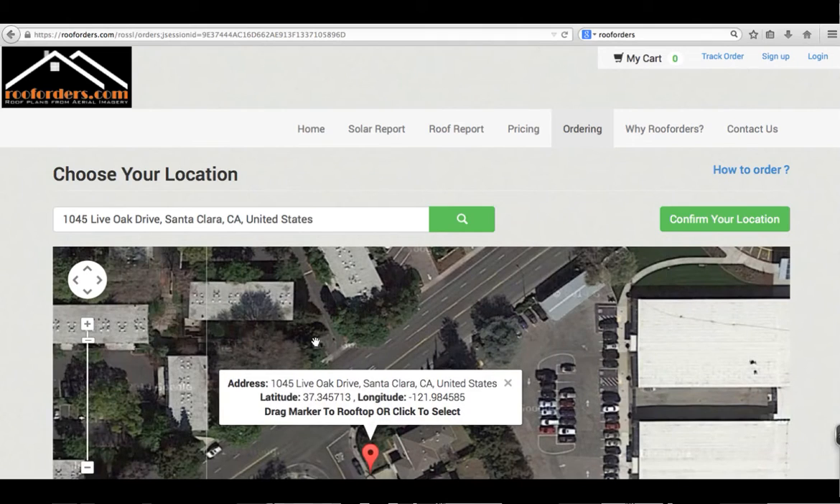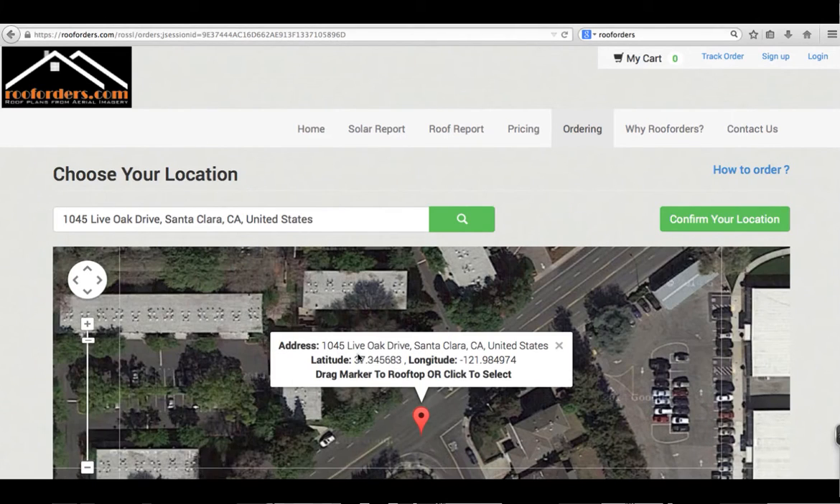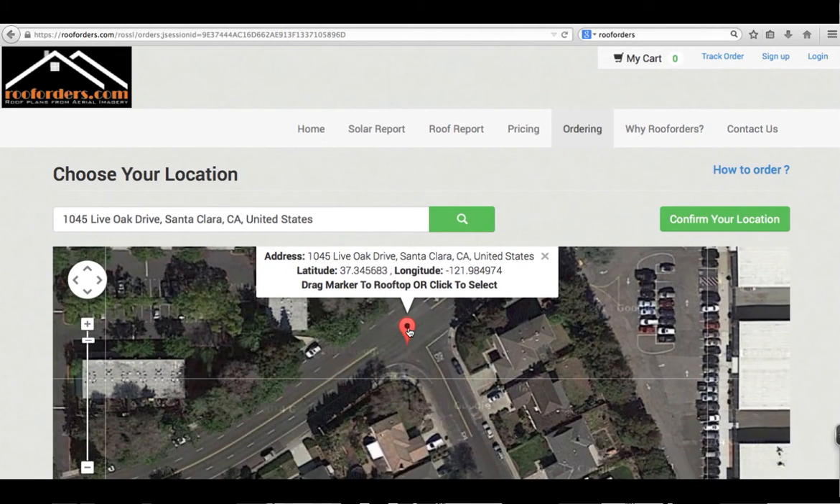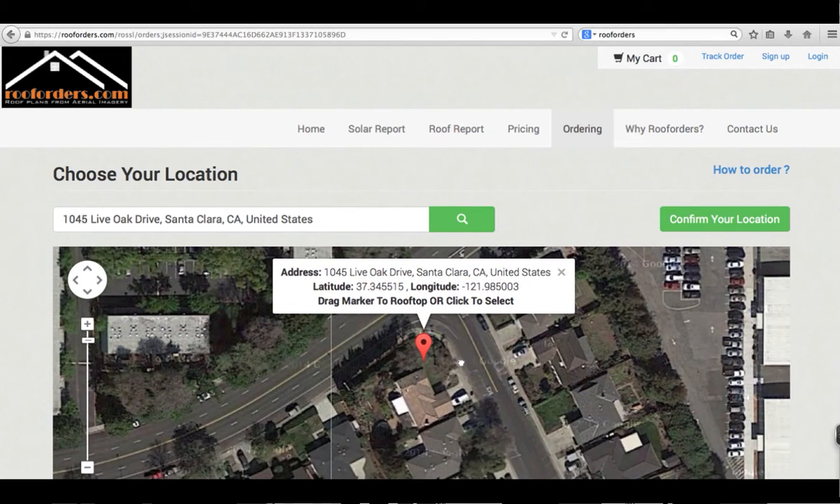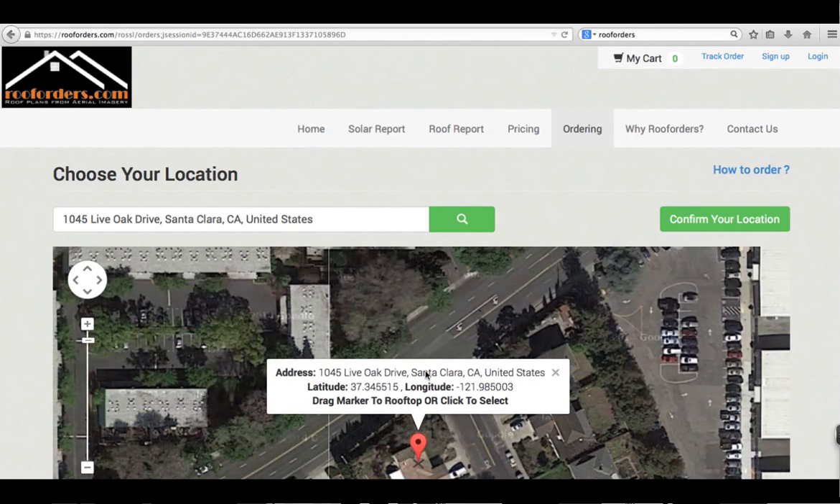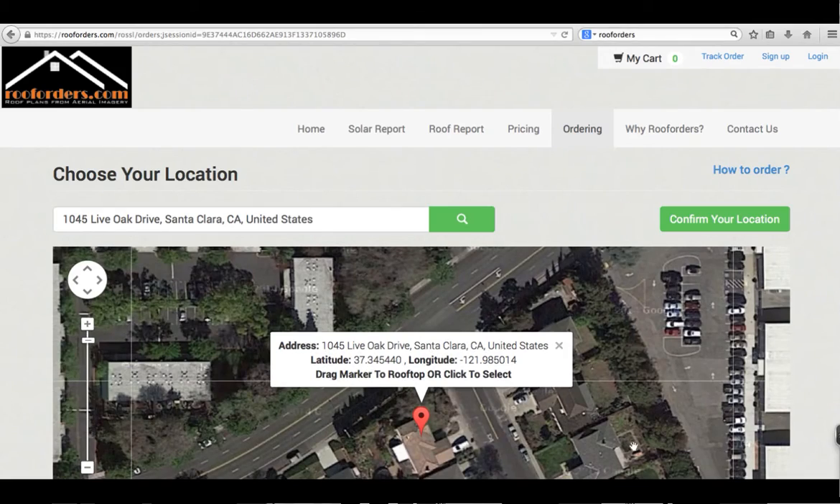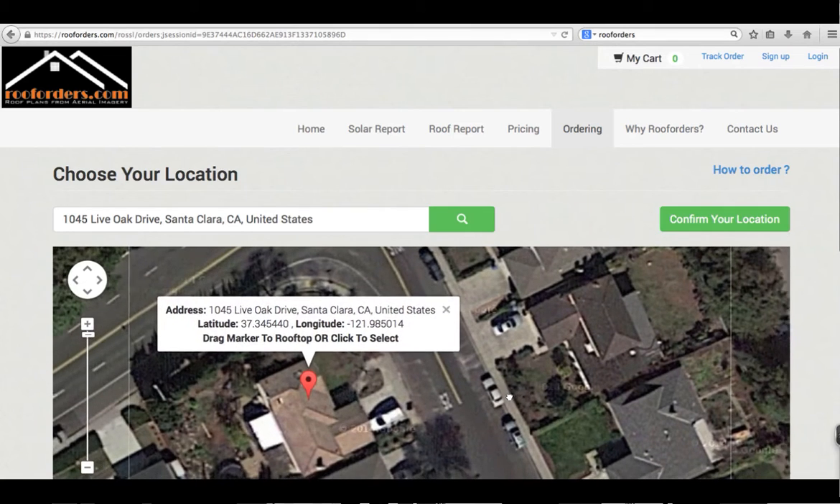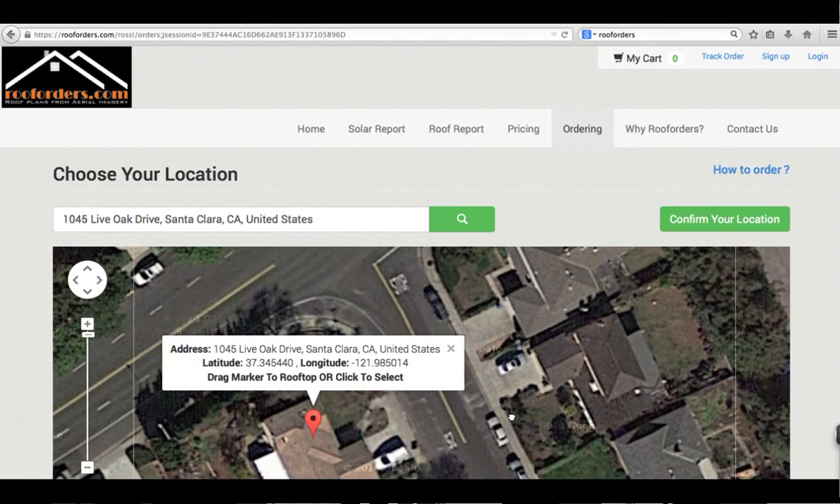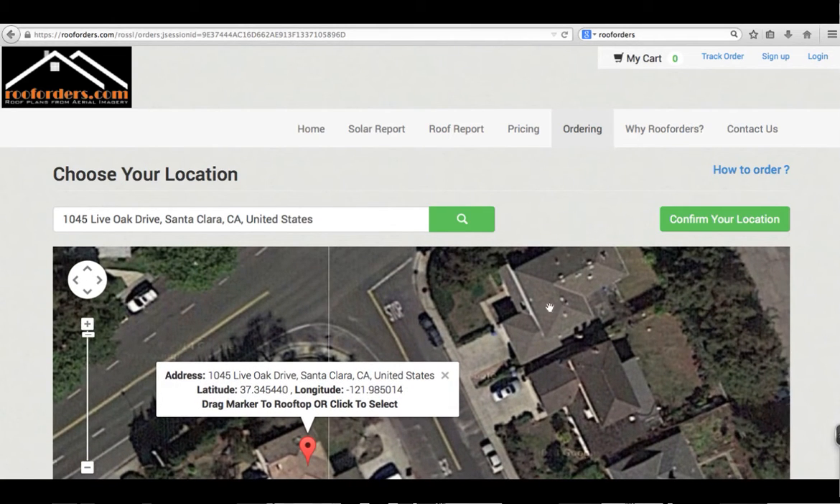Then you would be wanting to move this little red guy to the house that you know was right. In this case, I'm moving it to the wrong house. The technicians or engineers with the company are going to look at that, and they're going to possibly look up and detect that this is 1045 Live Oak.